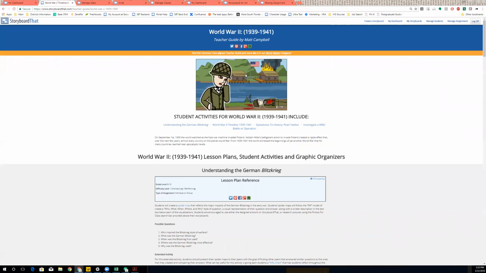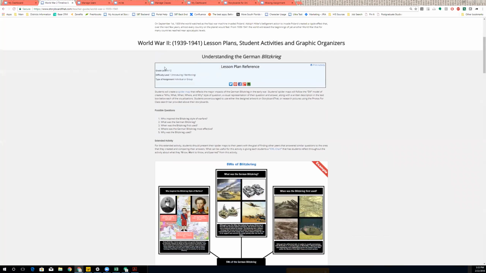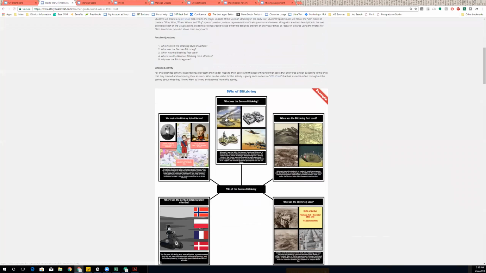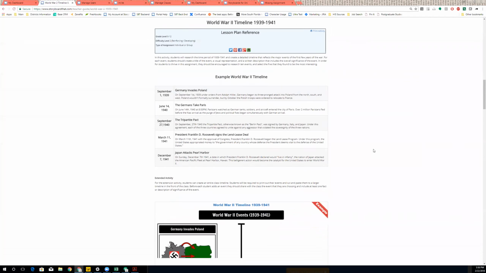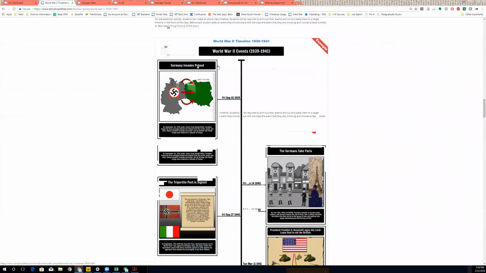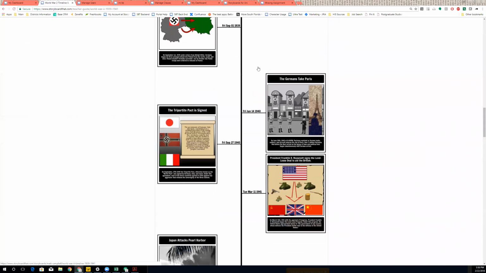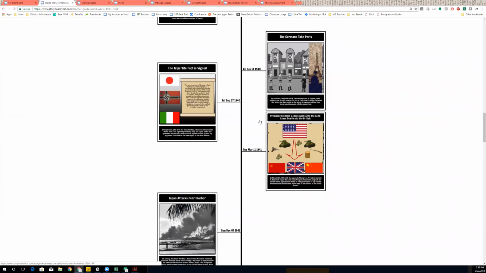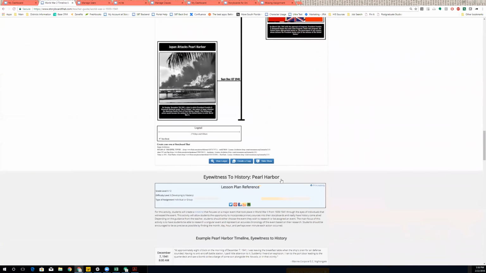So here's a World War II teacher guide. Again, same idea: reference, grade level, difficulty level. This is an interesting way of using different layouts. And then here's the timeline. So different teachers like doing different things with it. One that's really popular is teachers will enter in the dates of important events and then have their students fill in the rest of it.